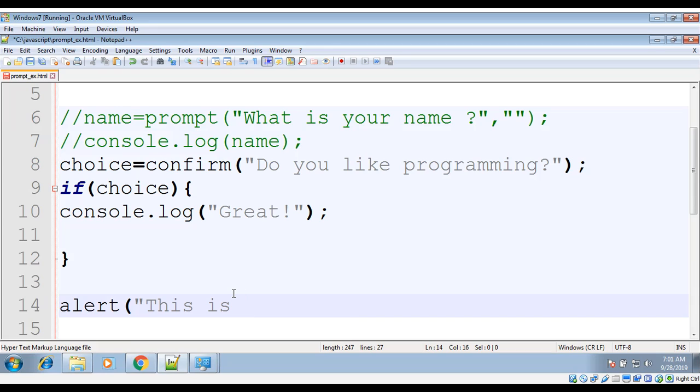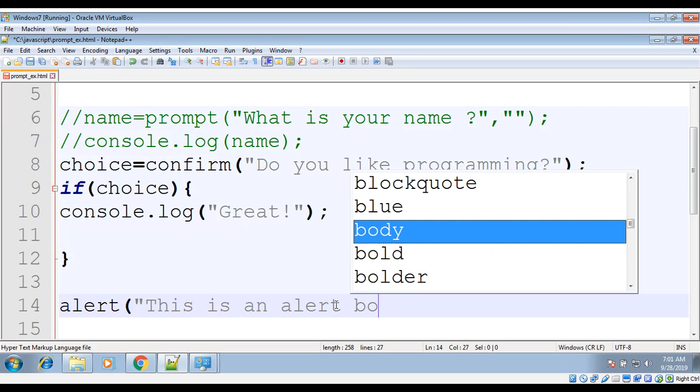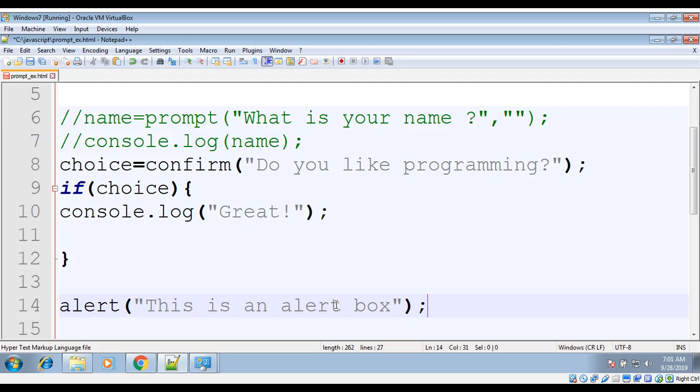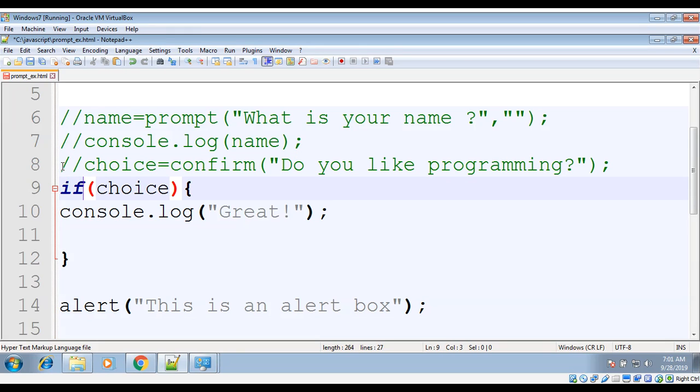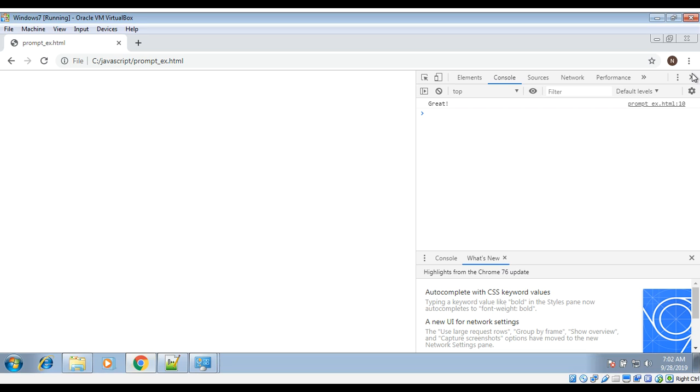This is an alert box. I will comment these so we don't need that choice box coming up. And just need this alert box. So I'm gonna save it and don't need this one now. And just refresh the page and you see this alert box.